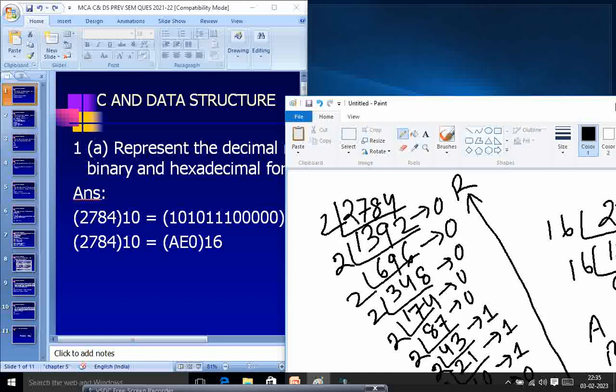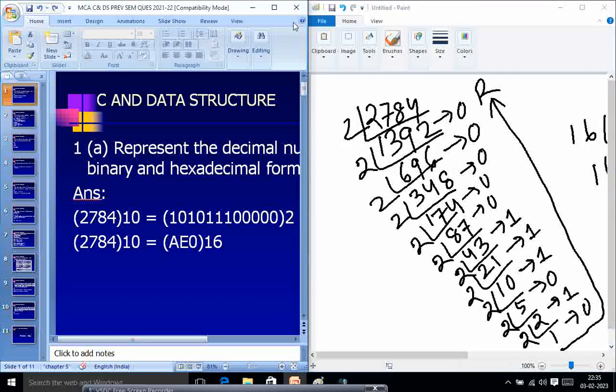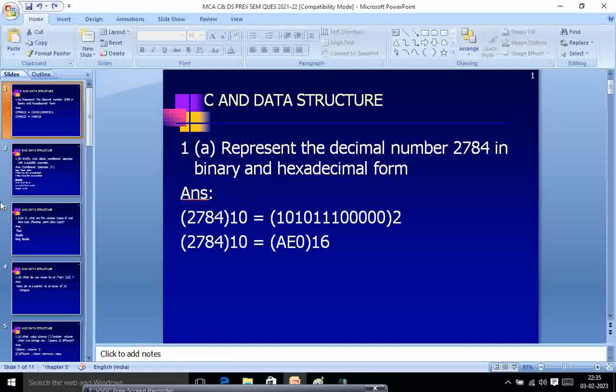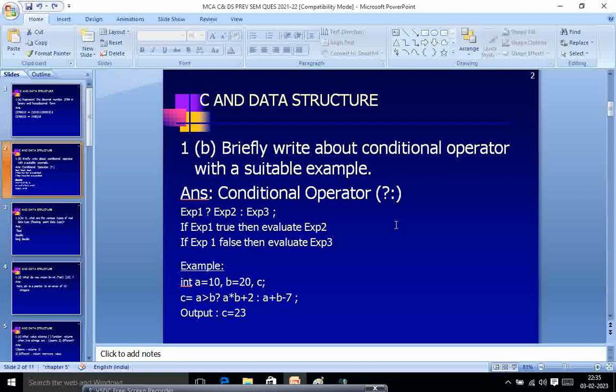Now come to the second question. The second question is: briefly write about the conditional operator with a suitable example. Here I have discussed it in a brief manner. The conditional operator is represented using a question mark and a colon. The general syntax is: expression 1 question mark, expression 2 colon, expression 3. That is the syntax for writing the conditional operator.